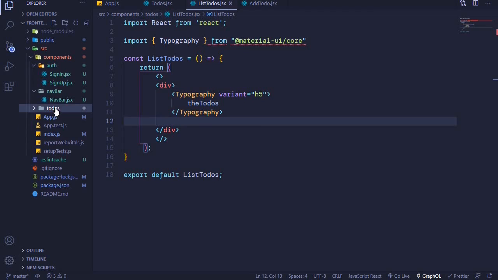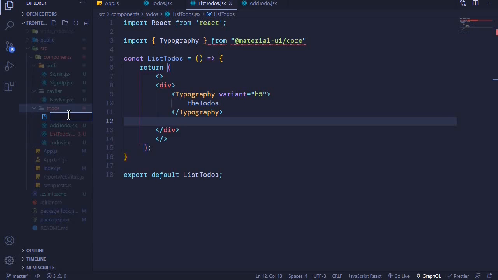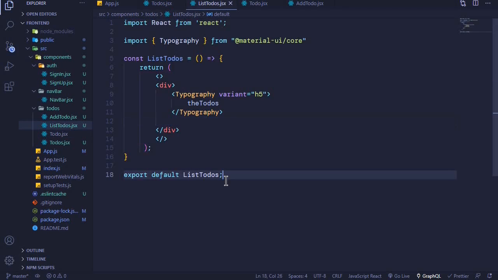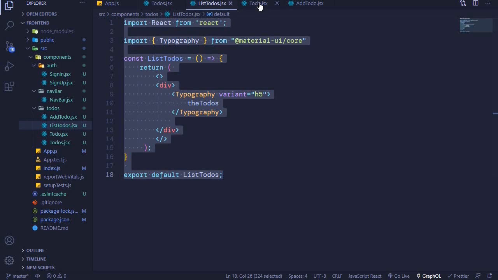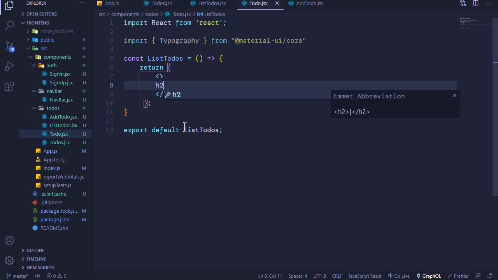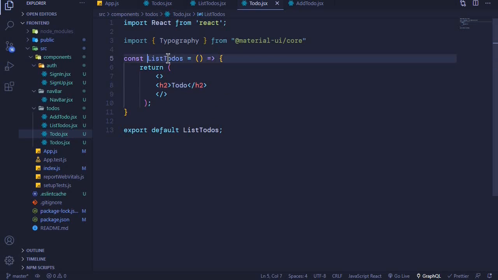Inside our to-dos folder, I'll add a new file called todo.jsx, and I'll copy everything that we have in our list to-dos component and paste it in our to-do component. Now the only thing that I remove is the whole of this, and add an h2, simply saying to do. So this is a single to do, and then we change the name of our component, use Ctrl D, delete, and rename it to do.